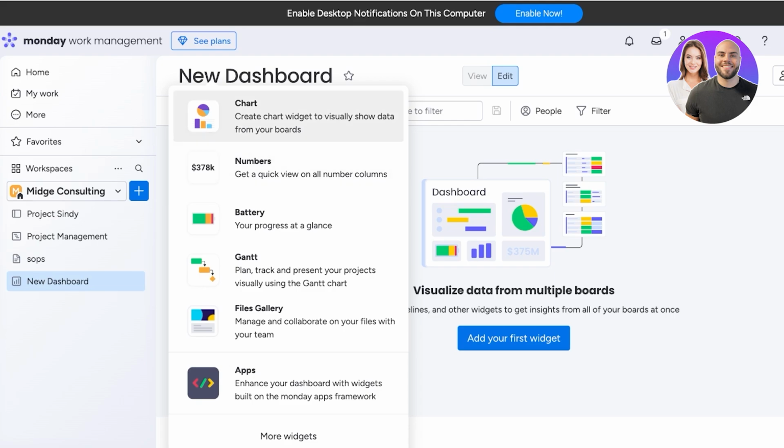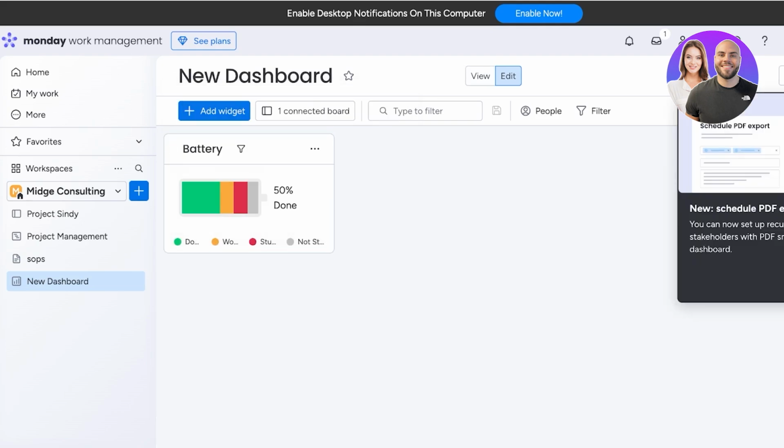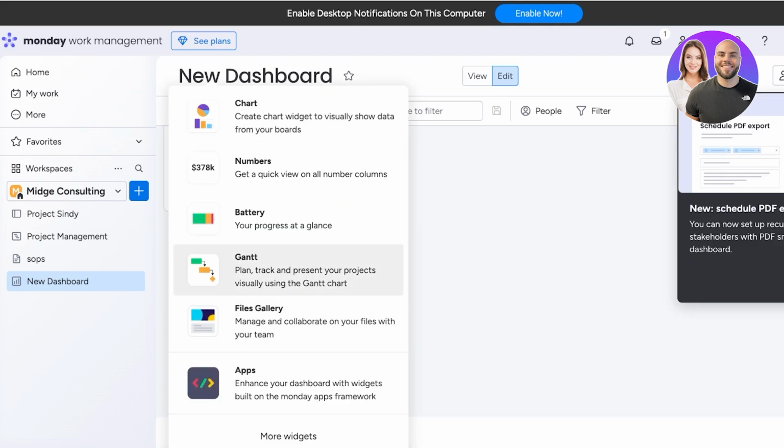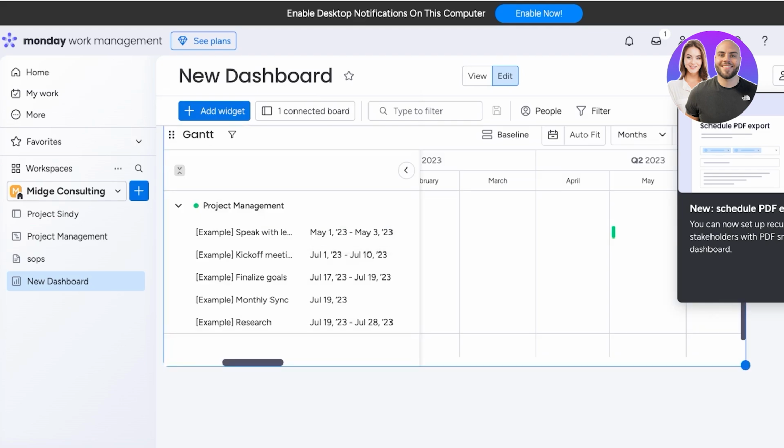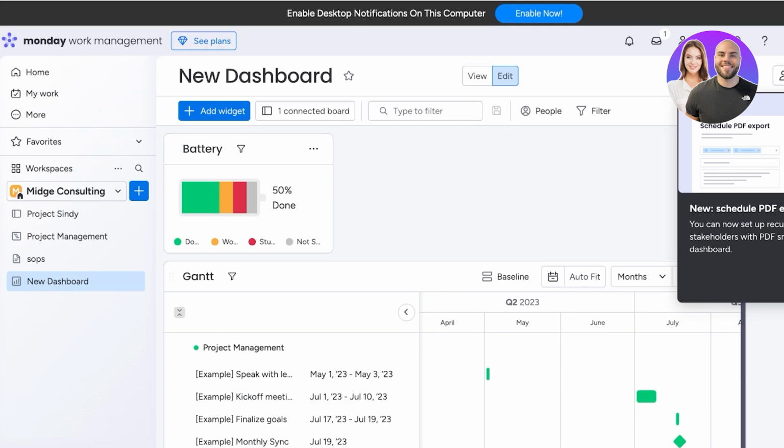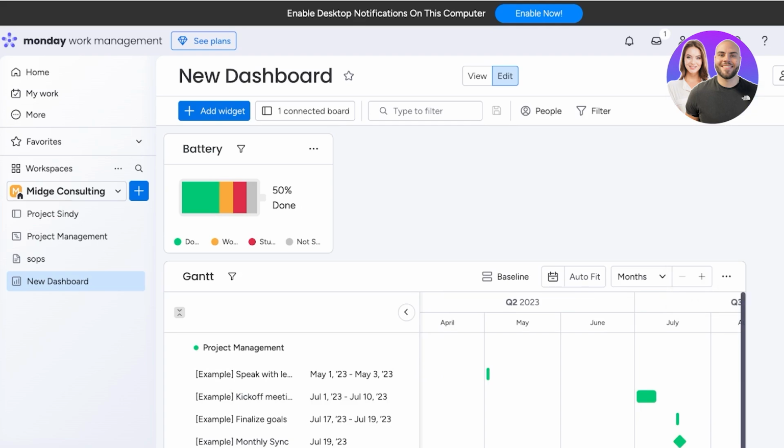So I want this to be a battery dashboard. Then I can add the Gantt dashboard widget like so on and so forth. You can add all the widgets that you want to create a bird's eye or eagle eye view for your entire project. This is especially helpful if you are uncertain about your project and you want a visual cue that is going to summarize everything that is happening within your project.